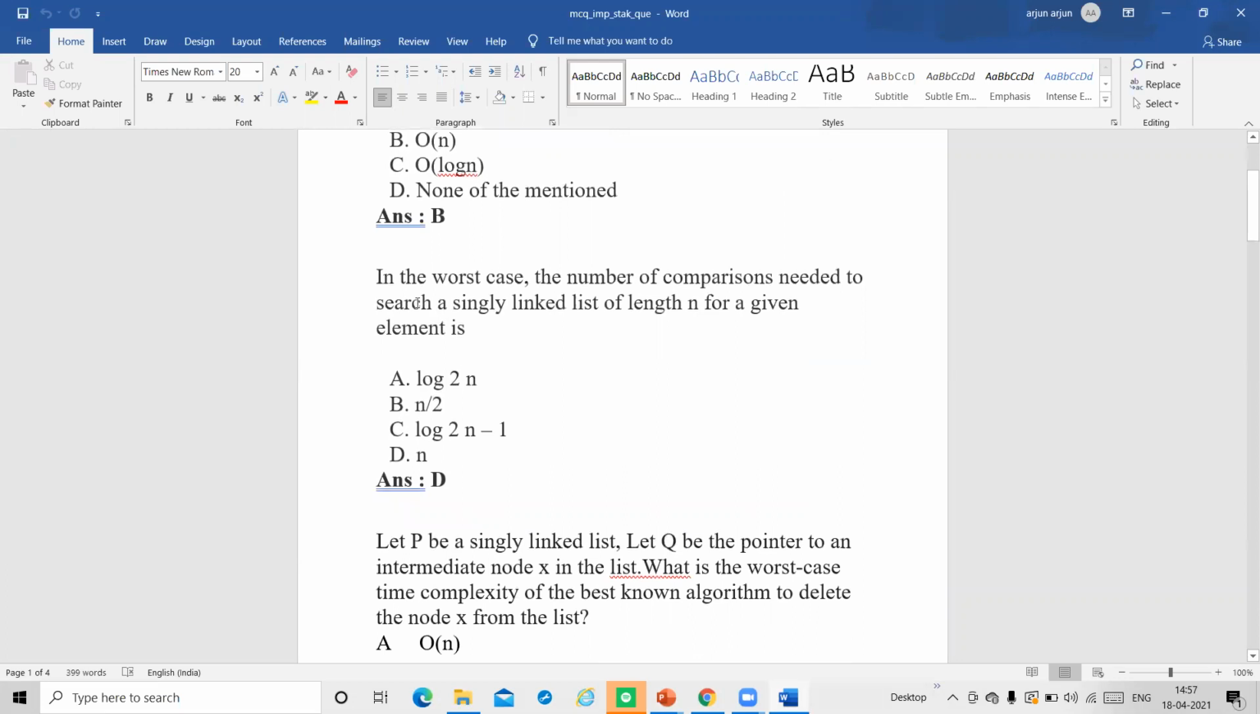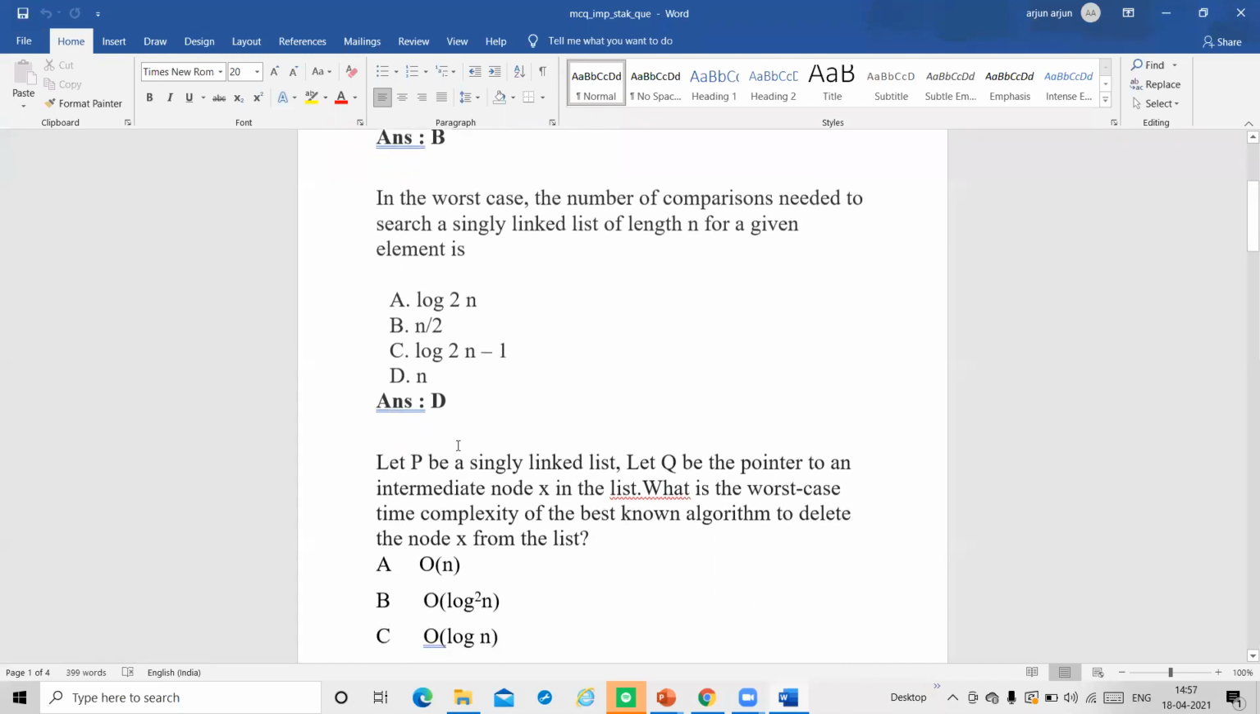Then the C here. Second question. In the worst case, the number of comparisons needed to search a single linked list of length n for a given element is what? Again, the worst case is asked here, the number of comparisons needed to search a single linked list. So obviously n is there.